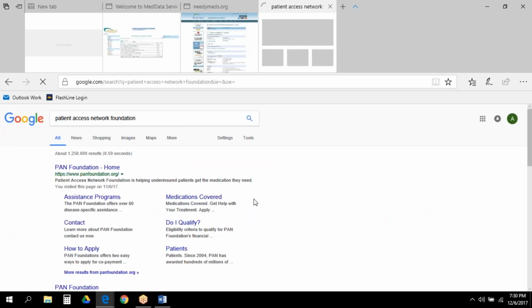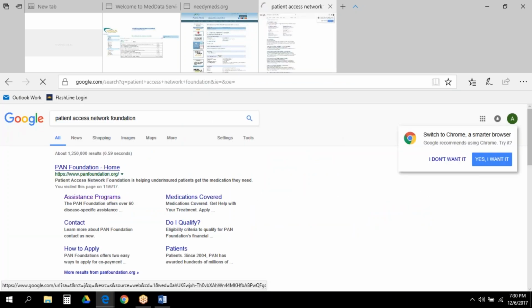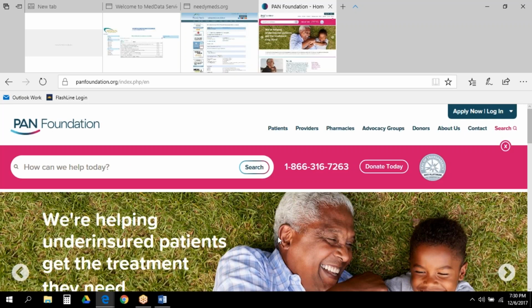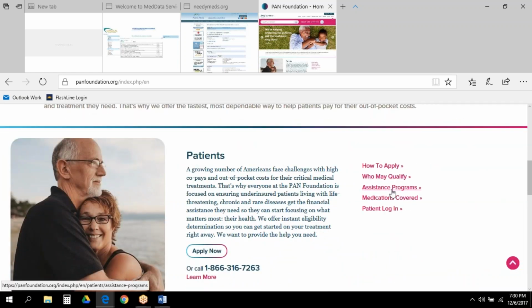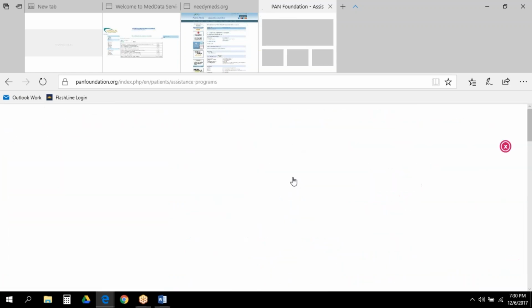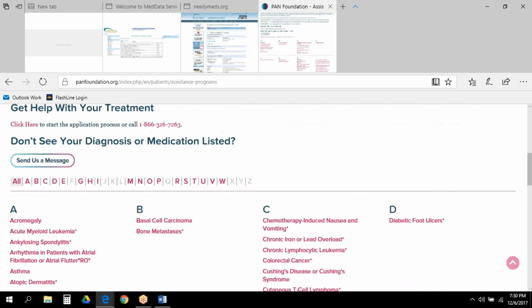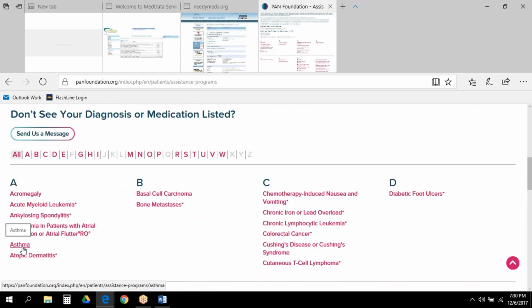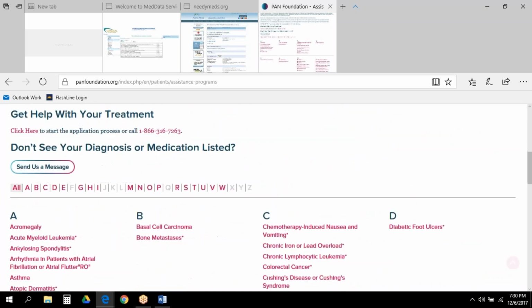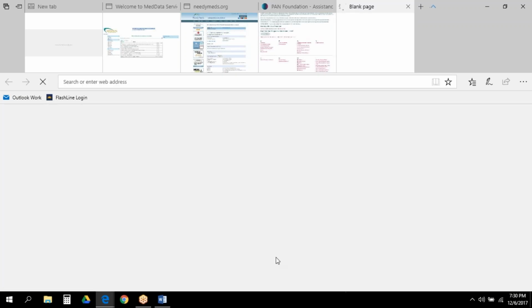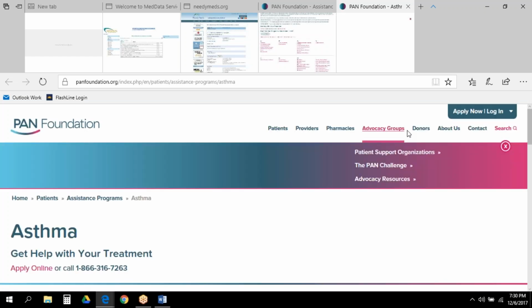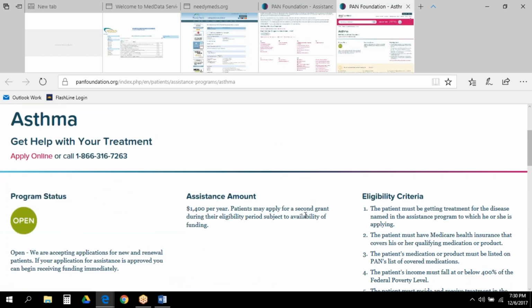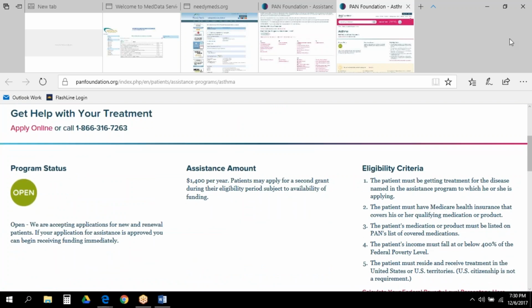So Patient Access Network, blah, blah, blah. Okay, so let's see what these folks have got. Okay, look, they're helping with asthma. So let's see what the criteria are here. Sometimes it's for Medicare enrollees only, sometimes it's for those with private insurance, sometimes you have to have a minimum copay. So what's your deal? Okay, so they will help a patient with asthma.